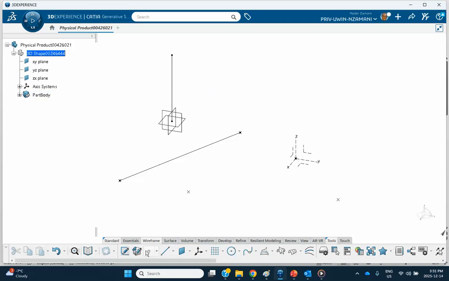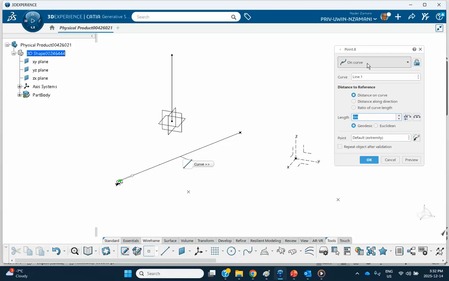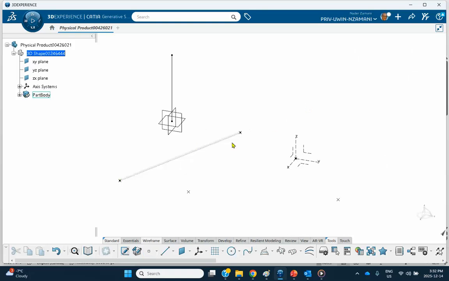Now, suppose I go and try to create a point here. If this is, first of all, absolute coordinate system, global origin, no problem. But if this padlock is open, not locked, what I can do is I can go and select a line. You see that? I can select a line. And as soon as I select a line, it changes from coordinates to something else on a curve. However, cancel. Let's go back here to a point.